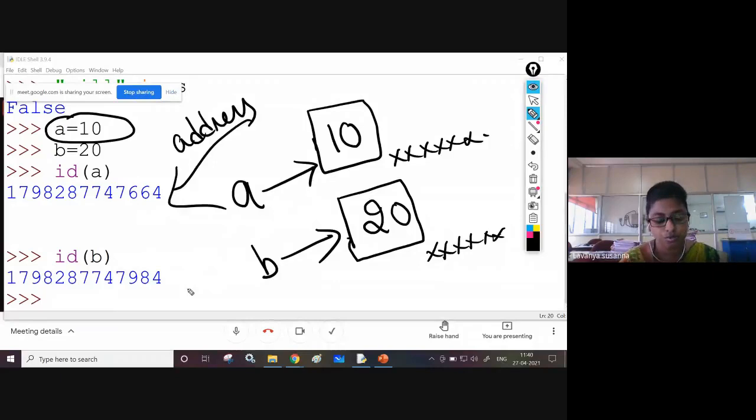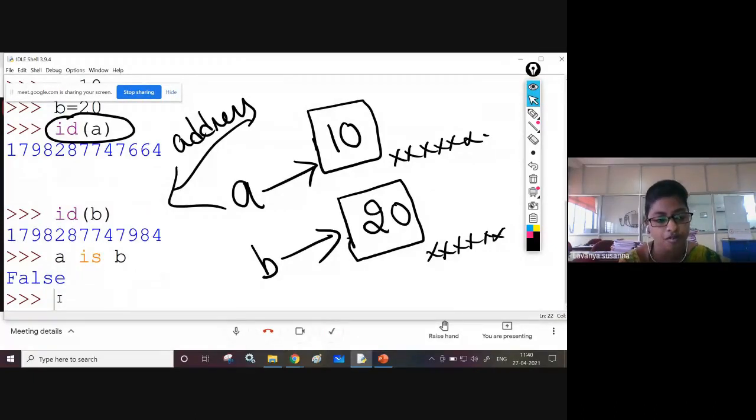Now, let us use the identity operator. What is the identity operator? The identity operators are is and is not. Now, see here. A is B. What are you getting? False. It will check whether the addresses are the same or not. Here the address of A is different and the address of B is different, not the same. So the output you got is False.